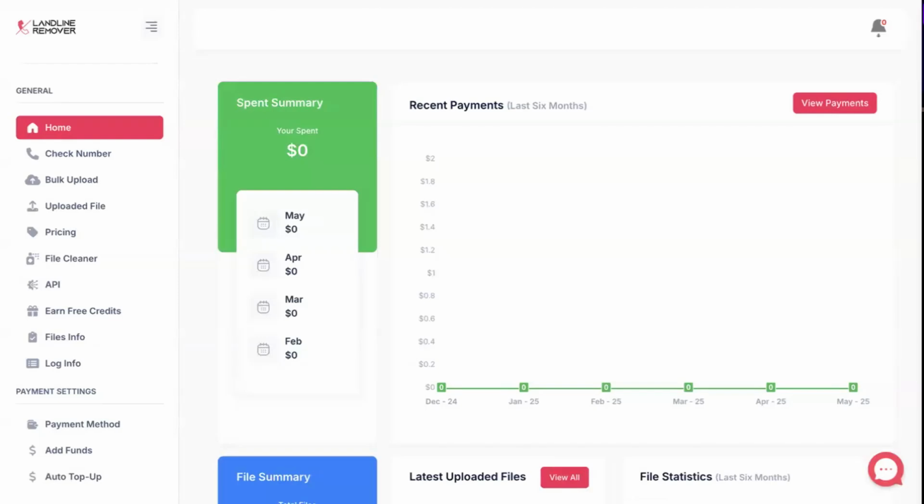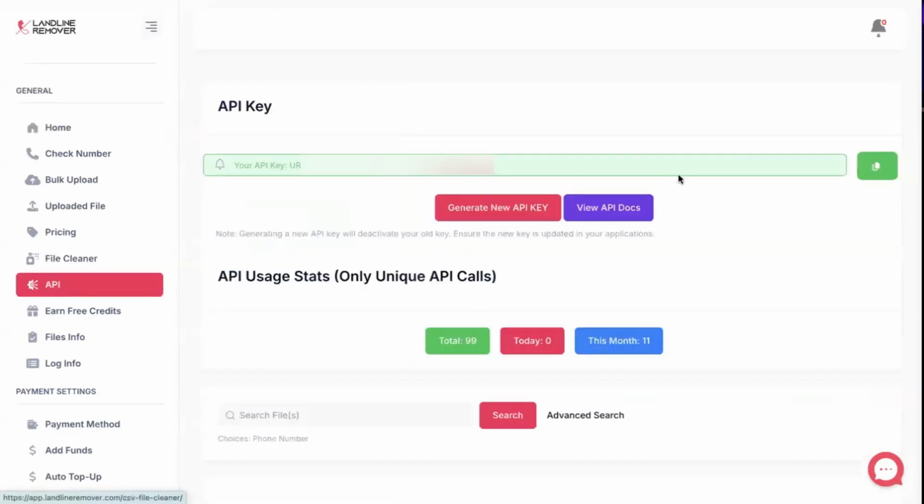The first thing you need to do is go to landlineremover.com and then get your API key. You can actually find that on the left-hand side of your account by clicking on API. Let's go ahead and copy that. Once you copy that, then we're going to go ahead and go back into Textdrip.